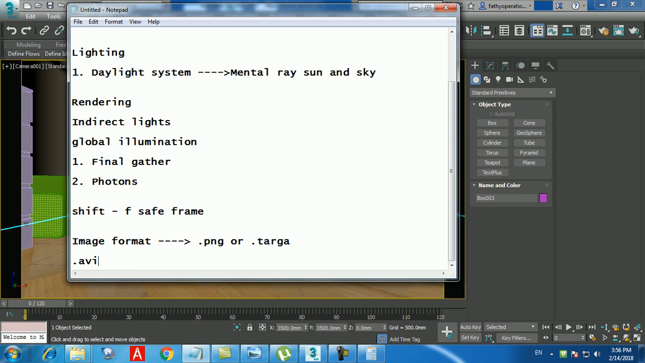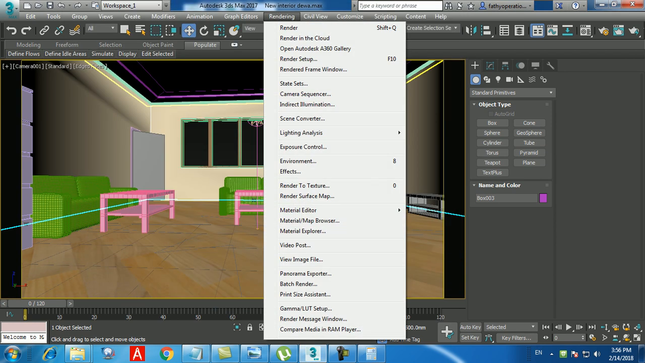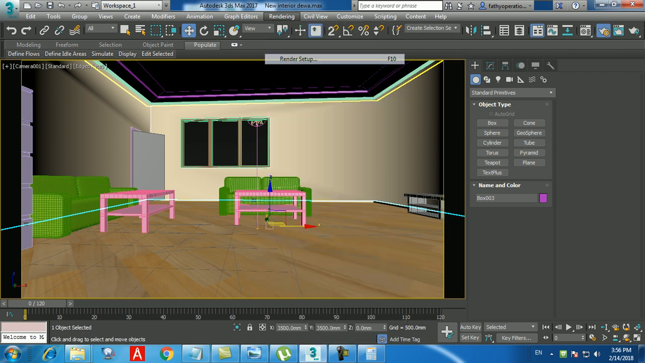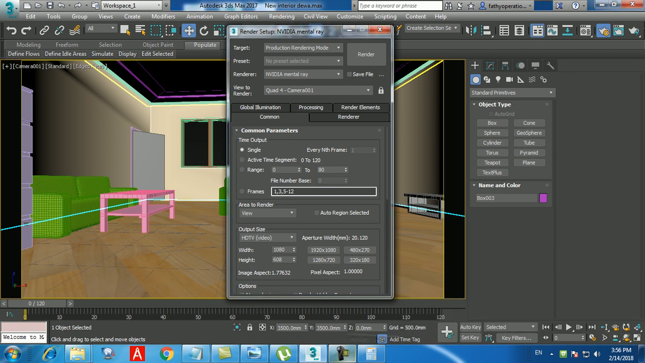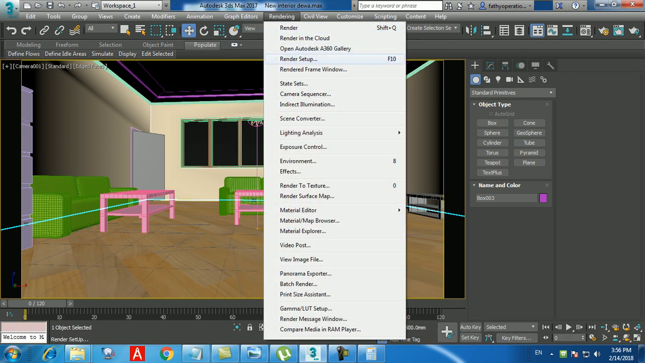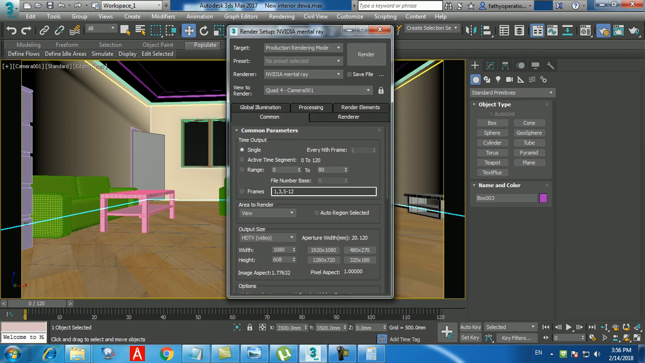So how you can render in image format, it's like this. Go to the rendering and choose render setup. In the common tab, you see the time output. You can say active time segment, so it's going to start from 0 up to 120.